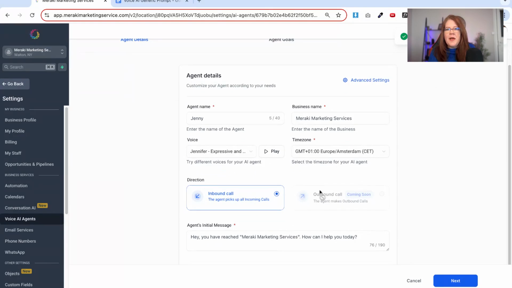And there is no outbound call yet. It will be coming soon, as you can see here. And then you want to have an initial message here. So when it answers the phone, what do you want it to say? I would say identify your business, or you can say, this is Jenny from, whatever your business is. How can I help you today?